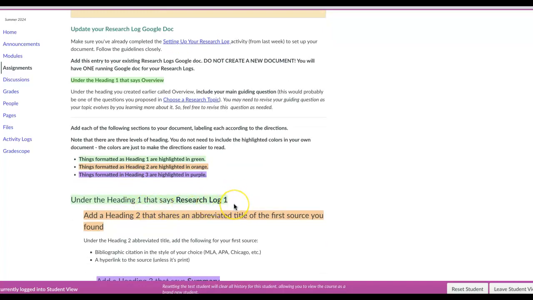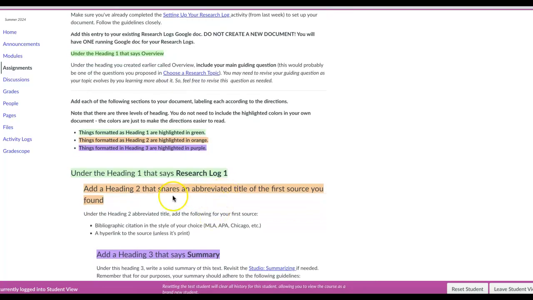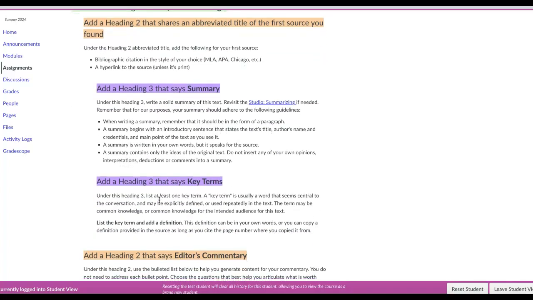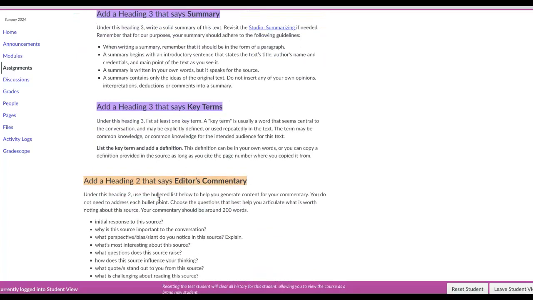You have created that heading that says research log 1 already. Make sure that you are following these heading instructions specifically. I have put these colors here just to make them stand out to you, but you should not include those colors yourself. You don't need to do that. I'm just putting them there so that you can see that there is a hierarchy of different headings that you should be following. Okay. And so everything you need to know about each research log is written out, step by step.